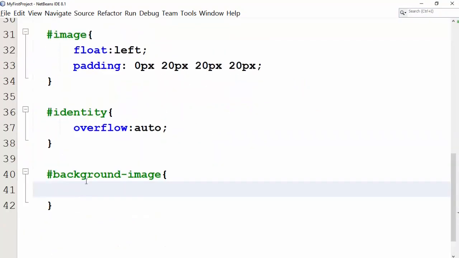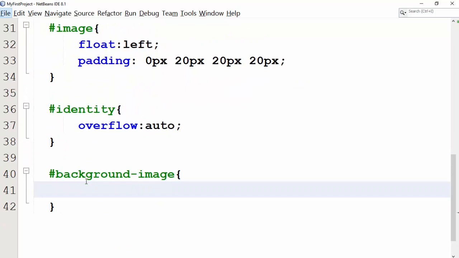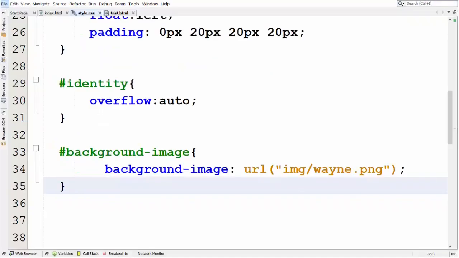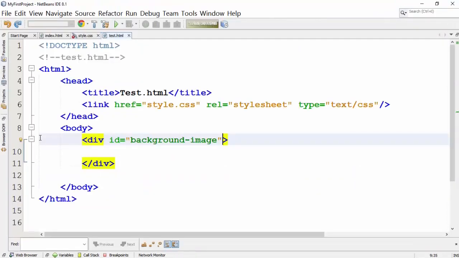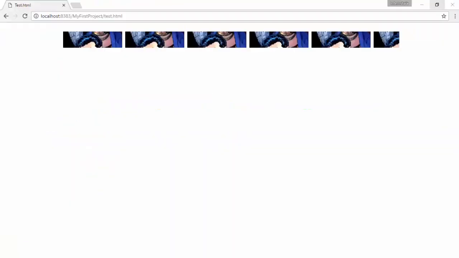To add a background image within this ID, we will use the following property. Here, for the time being, let me add the Bruce Wayne image that we used earlier to see how exactly background images work. Let us see what the outcome would look like.